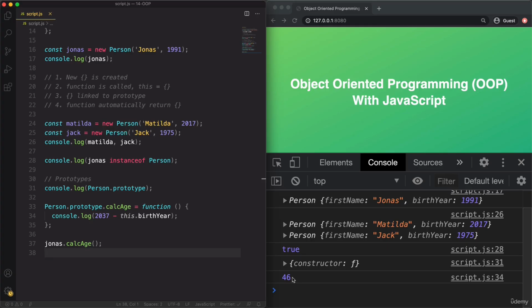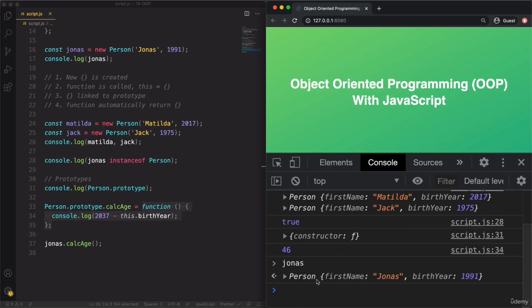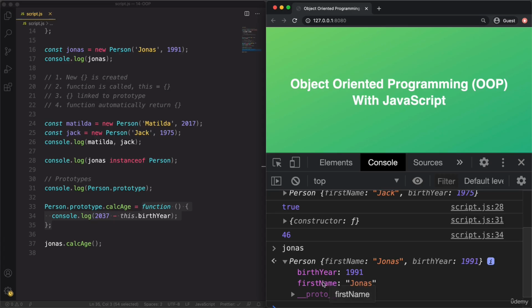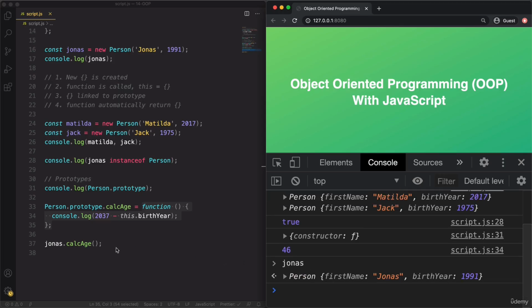So it worked. Great. That's amazing. So we can now use this method here on the Jonas object, even though it is not really on the object itself, right? So if we check out Jonas here, then you see that it contains, of course, the birth year and the first name, but it does not contain the calc_h method. But still, we have access to it because of prototypal inheritance.